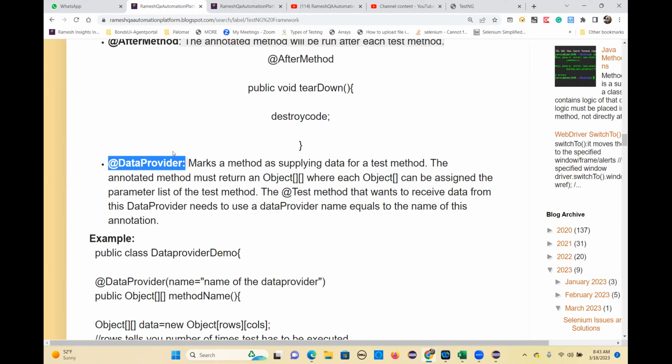That data you need to store somewhere, and you have to repeat that. The data one by one it has to take. How can it take data one by one? Using data provider annotation. You store the data first in the data provider annotation, which is going to return an object two-dimensional array. The return type of this method is object two-dimensional array. This data provider could be a database, any database? Not database. Basically, you can store the data.